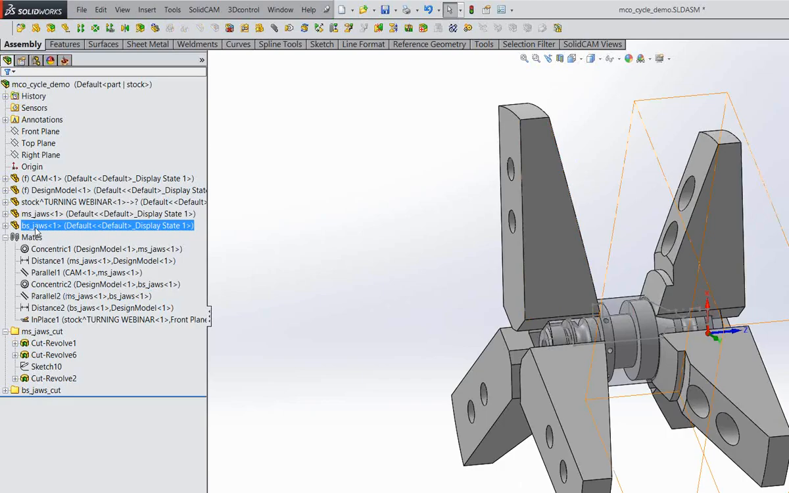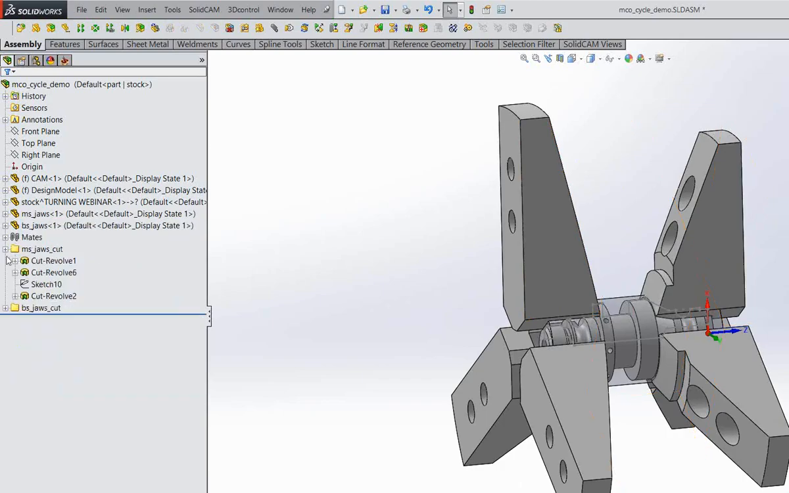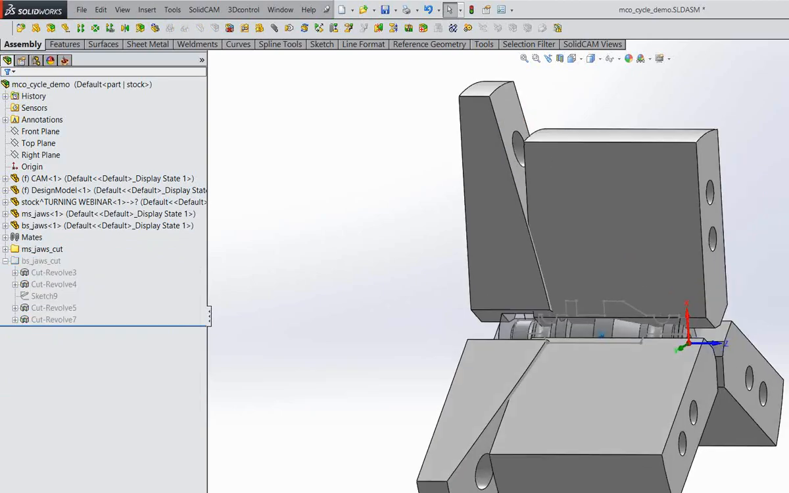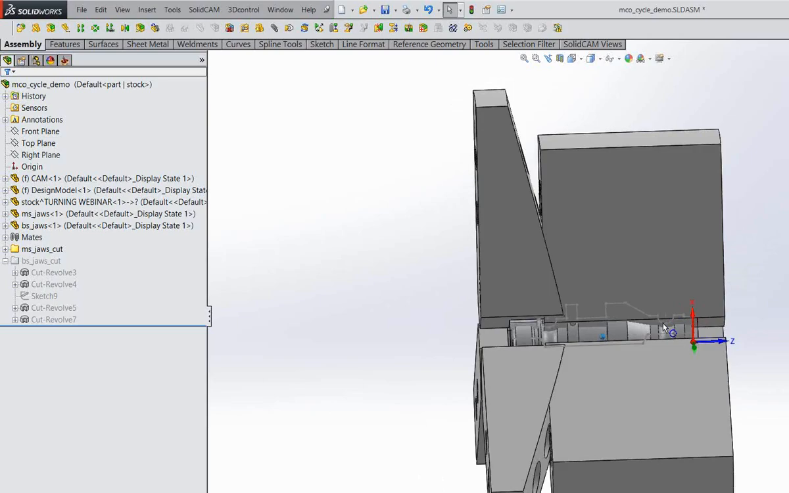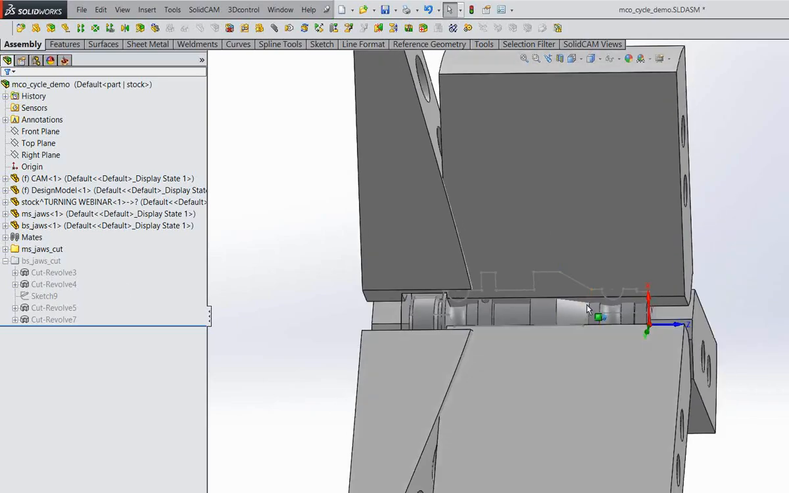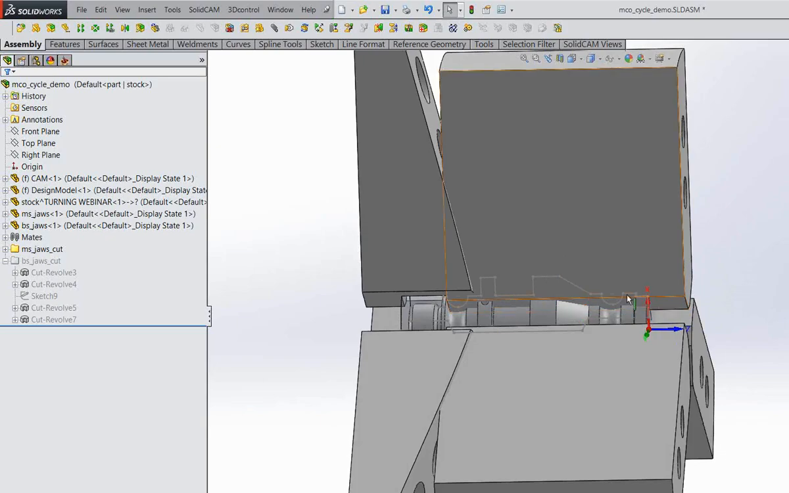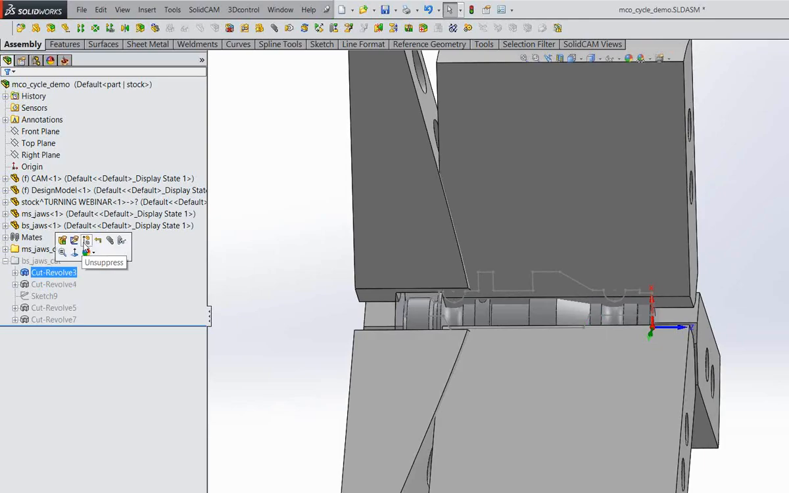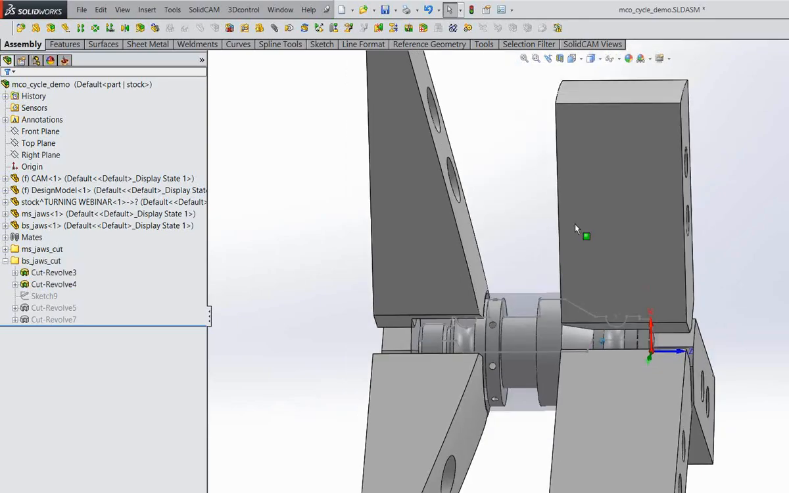I bring the fixture unchanged. Let's suppress. This is the fixture. I position the fixture, and now I will cut the fixture in assembly to fit my part. Unsuppress. The first cut is to make it shorter.